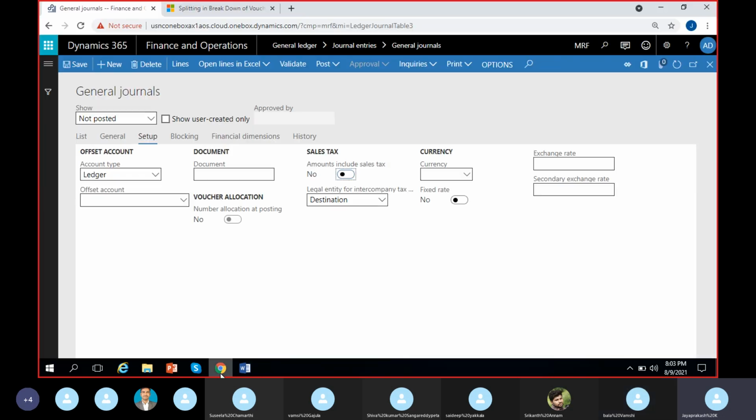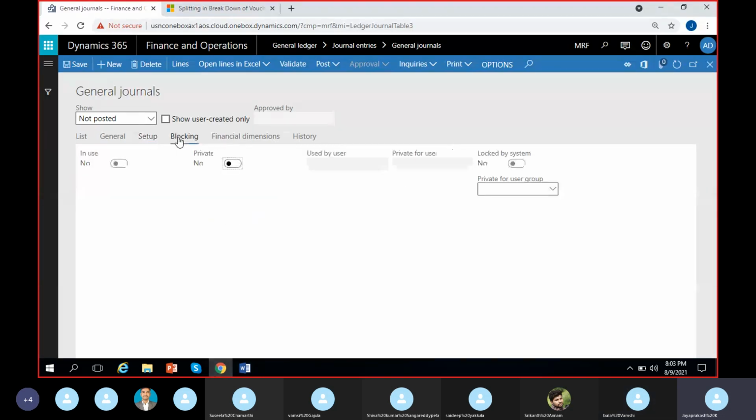We have seen this as well, and we have also seen how this blocking page works. I have also told you about some situations where you face a journal that is blocked or is being used by another user, or it is private for a user group. Those things will be given here in the header level of a journal. If a journal has to be kept private or should be blocked by someone, they will come to this page and use it.